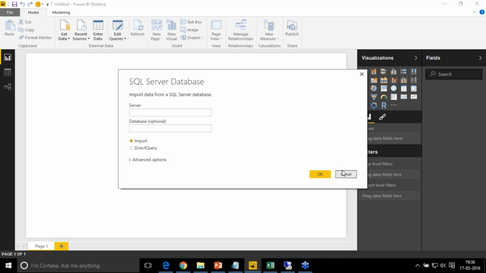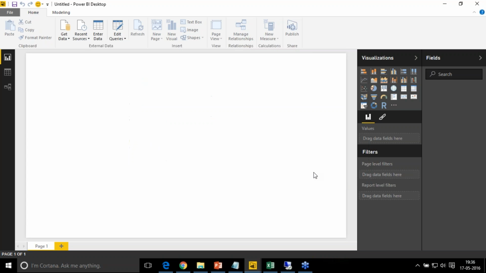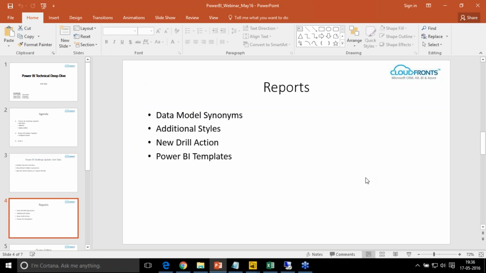So whichever data sources, for example, Oracle, SQL Server, Azure SQL or Azure SQL Data Warehouse, these have been supported for the direct query, so you can find this option. So this was all about the get data section, 3 updates. So moving on to the next, that is the report section. In this we have 4 different major updates. We'll have a look one by one.